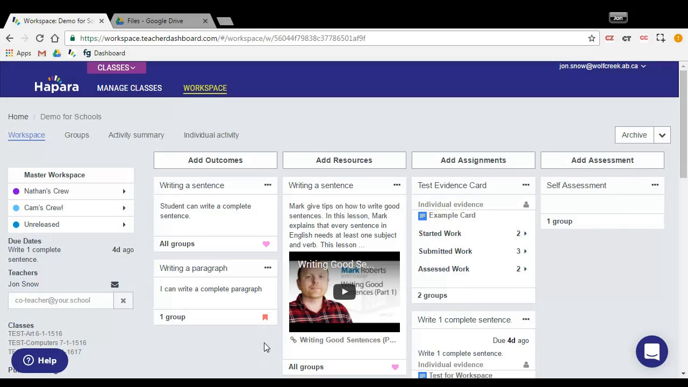Hello, and welcome to this tutorial video on how to access, assess, and provide feedback for student work within a Hapara workspace. There are three general ways that you can access student work within a Hapara workspace. The first is through each evidence card here within the appropriate column. The second is in the menu in the top left-hand corner called Activity Summary, and the third is through the individual activity area in the same menu.